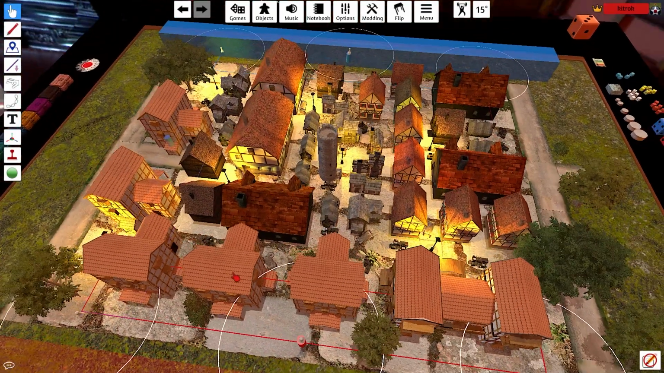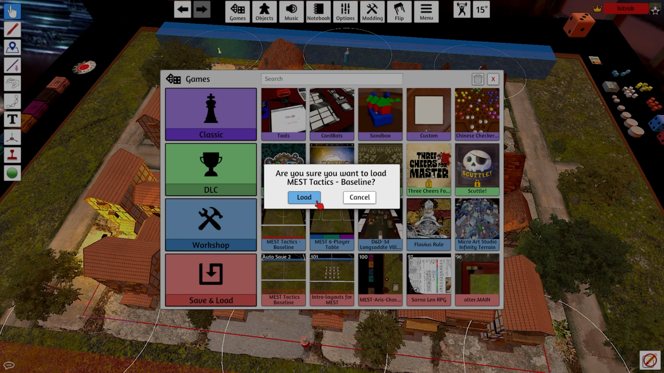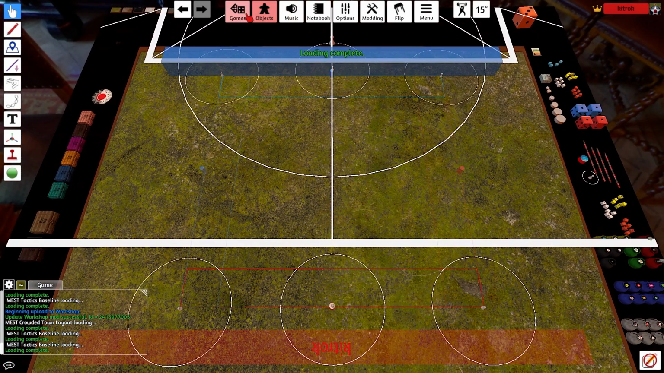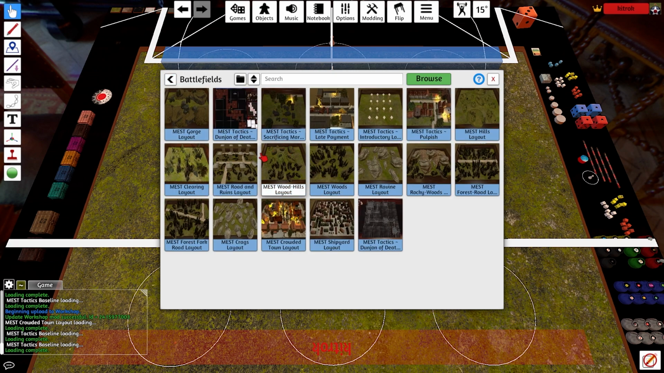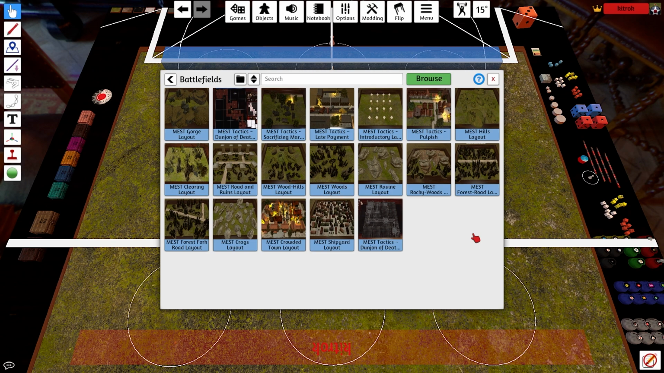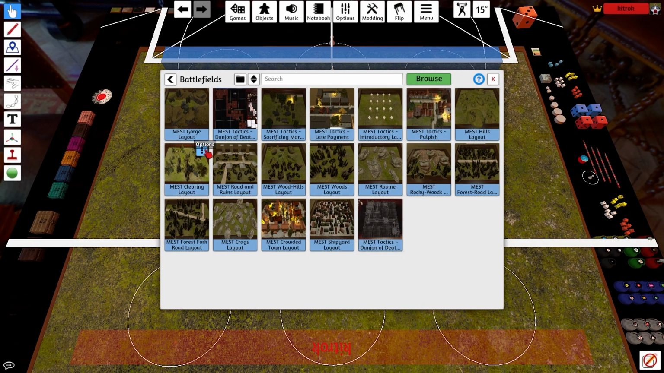Let's try another one. Again, the baseline comes first. Then I go to Workshop, my stored subscriptions, Battlefields, and maybe load some terrain for the wilderness. Let's go out and say we'll load up this clearing. Don't want to do a load, want to do an additive load.